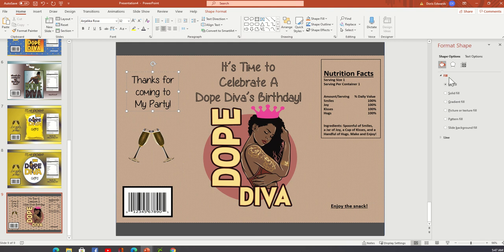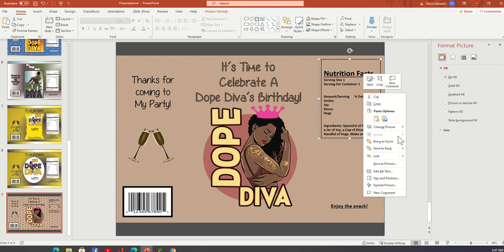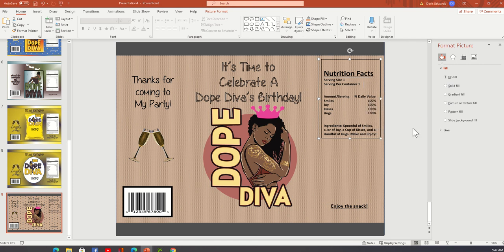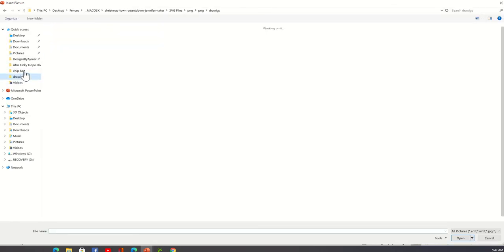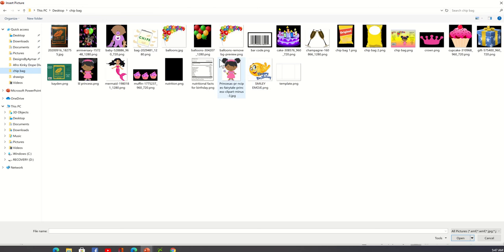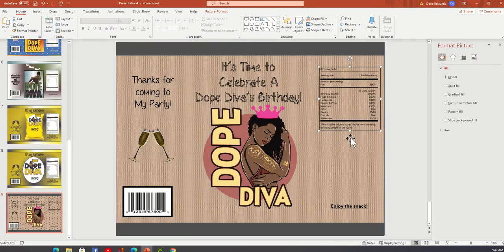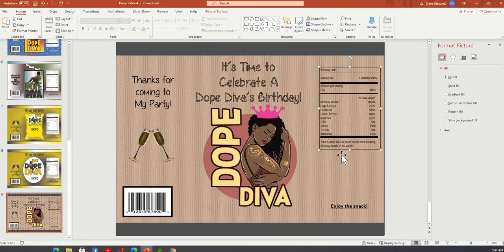And then if they don't want this nutrition facts, they want the other one, then I can again go to change picture from a file, go over to my chip bag and locate the other nutritional. And let's say they want us to put it on a white background, and I could say solid fill.